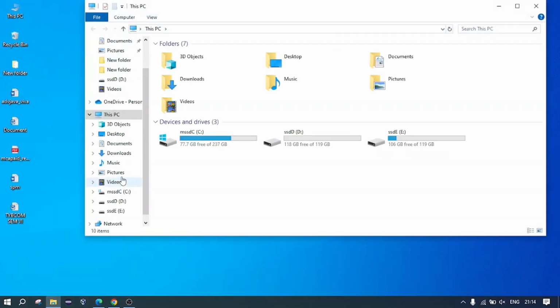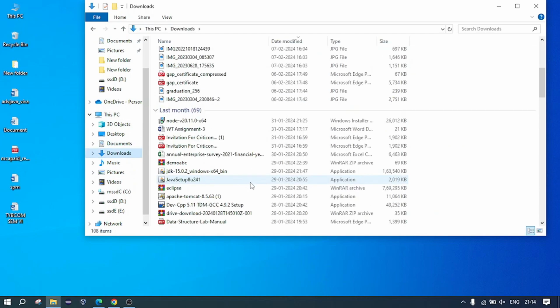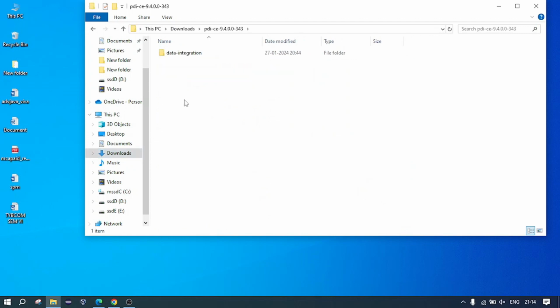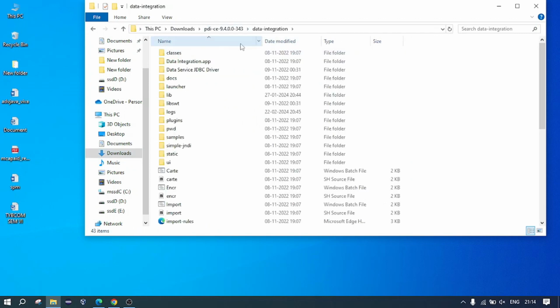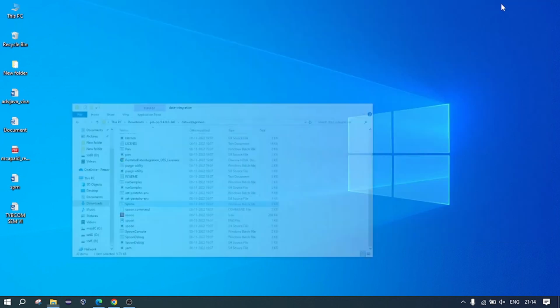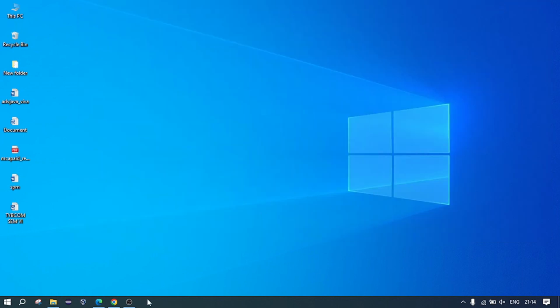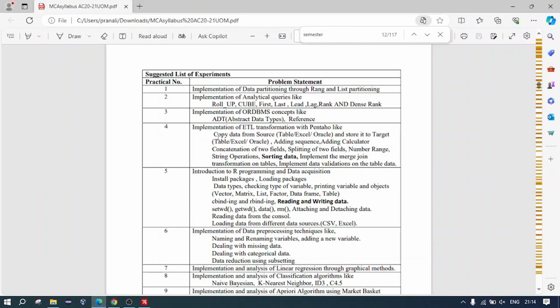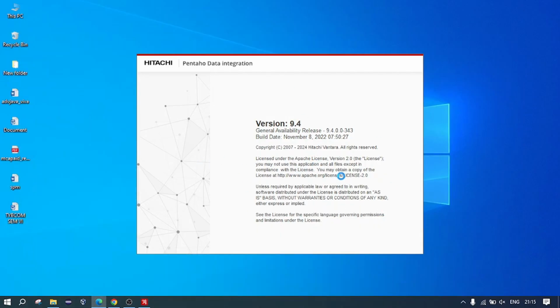In this PC, in the downloads folder, we have one file known as PDI. Inside that file, we have downloaded data integration, and then there is one spoon Windows batch file. Double click on it, it will open the application. It is opening in the background. We will simply copy the data from the table and then load it to another table. So here it is loading.